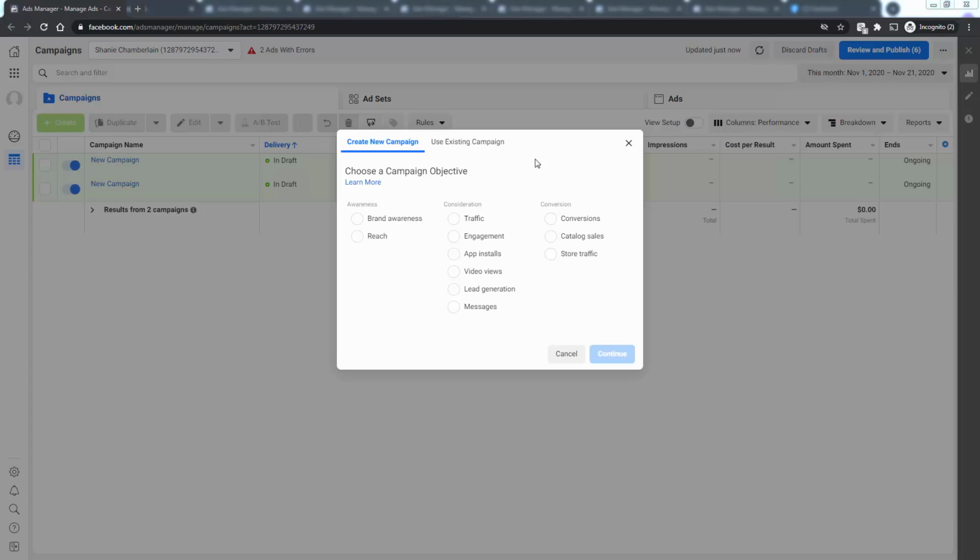Okay, so now we're in Create New Campaign, and you can get to this pop-up a couple of different ways. You could either press the big green Create button.